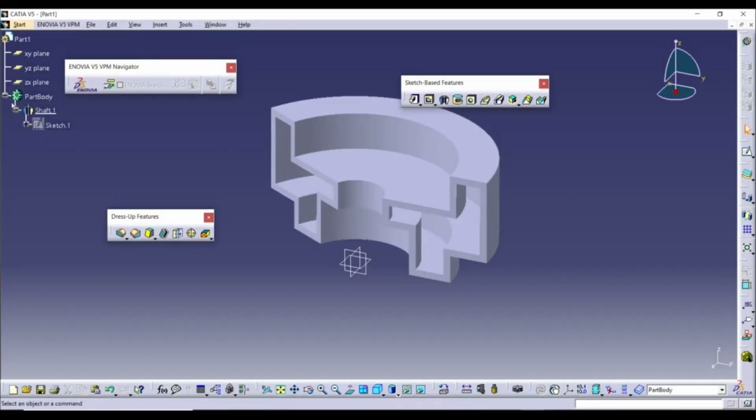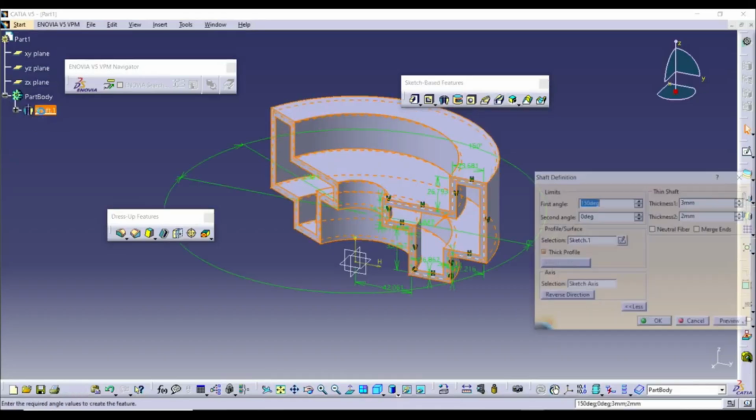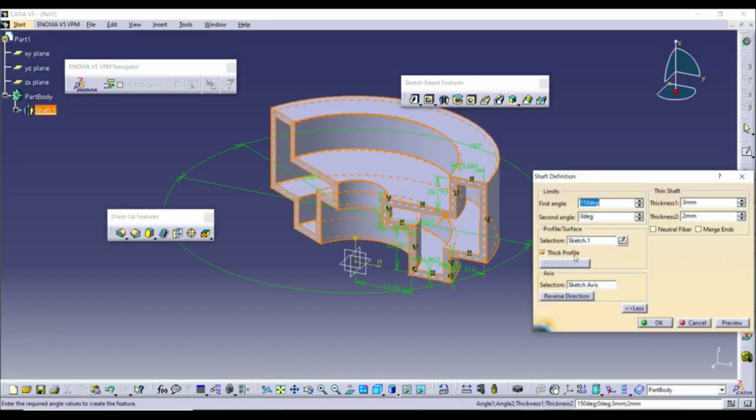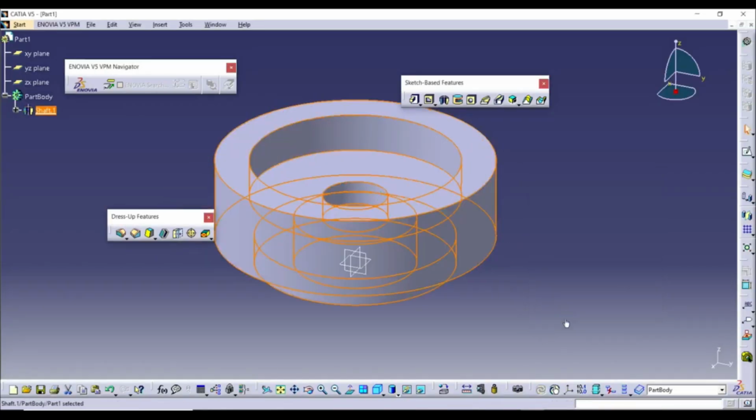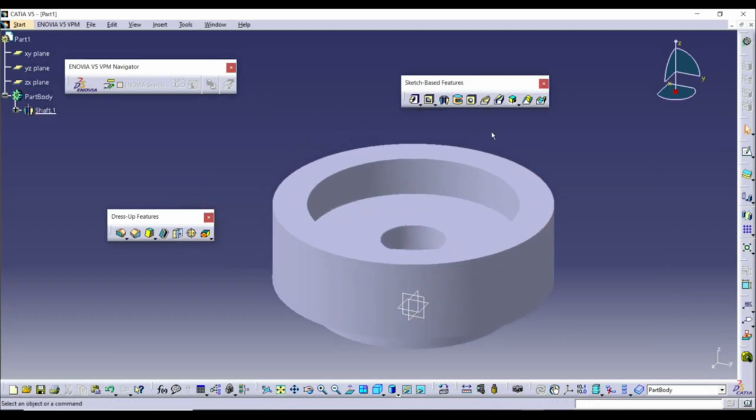Now let's go here to the part body. Let's double click on the shaft. Let's go here to the thin profile. Let's uncheck this. Let's go here with 360. Let's click OK, like this. And now we're going to show tool groove. So with groove tool, we can remove material from the geometry by revolving a sketch about an axis.